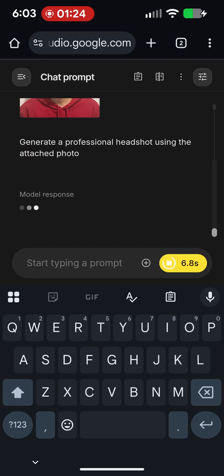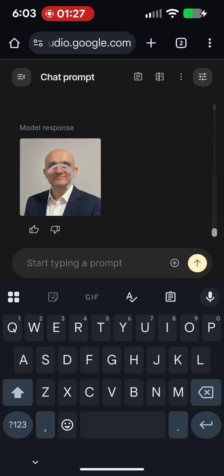Let's see what it comes with. There you go, it's come up with a professional photo. I'm gonna download it and say open, and here is what it came with.